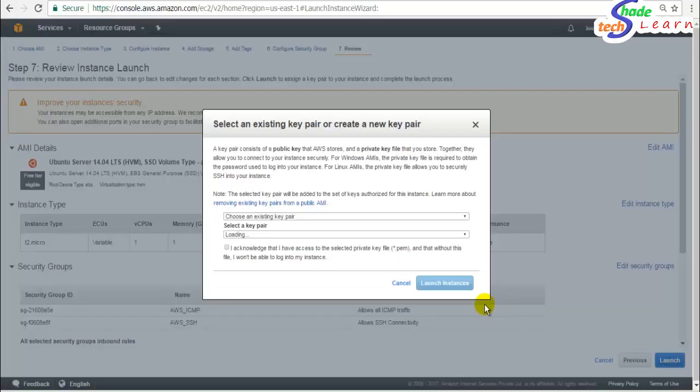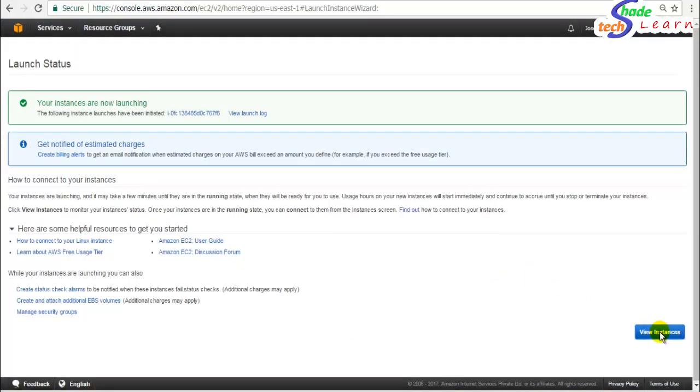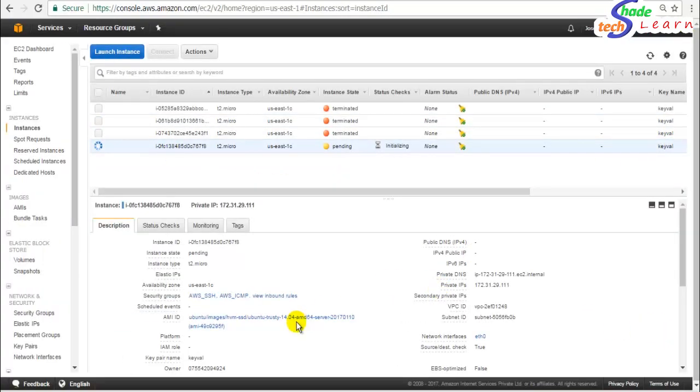Say launch. Instances are being launched. View instances. This is our instance, and now you can see we have two security groups allocated to our EC2 instance. First is AWS SSH, which will be allowing connections from port 22, and next is AWS ICMP, where ICMP is basically Internet Control Message Protocol. So we'll be waiting for our instance to get up and running, and then we'll try to issue a ping.